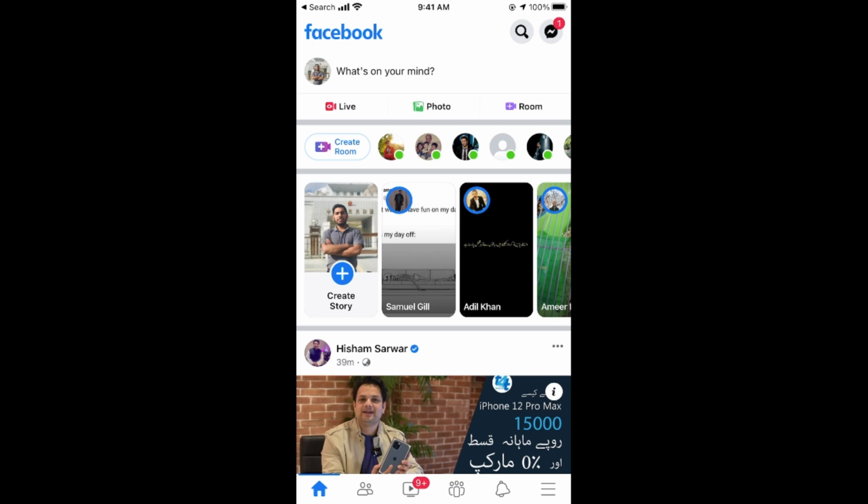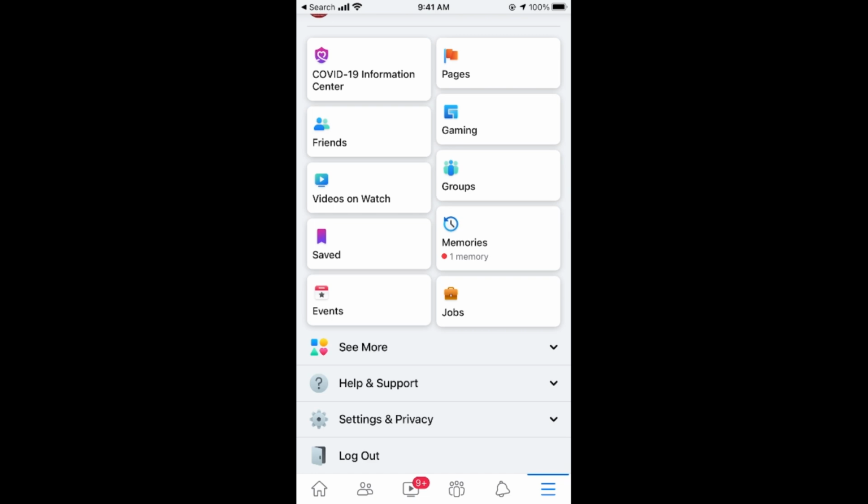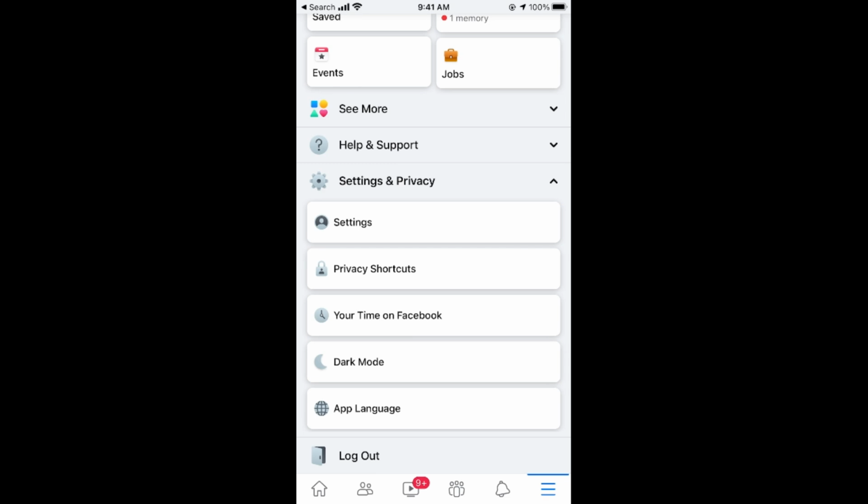So once you're logged in, tap on these three lines at the right bottom corner. In case of Android, these lines would be at the right top corner. So tap on here, and once here, scroll down a bit. Tap on settings and privacy. Now tap on settings.